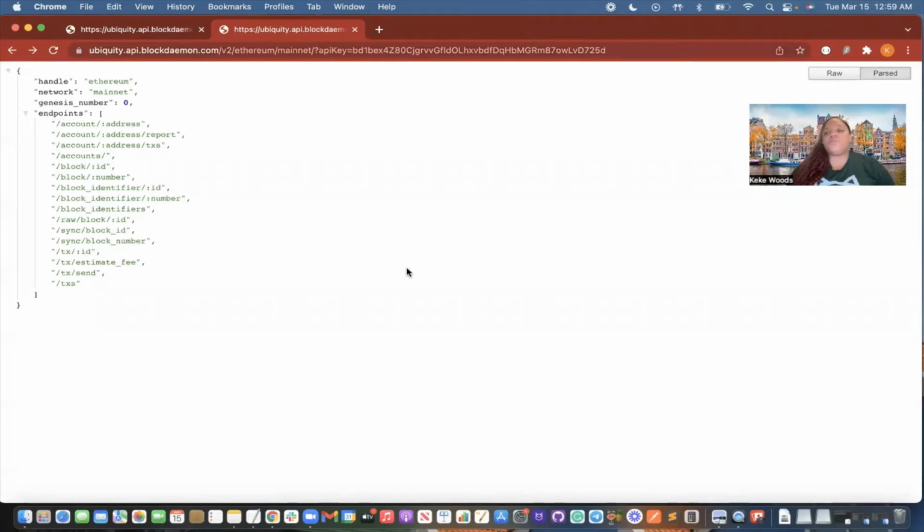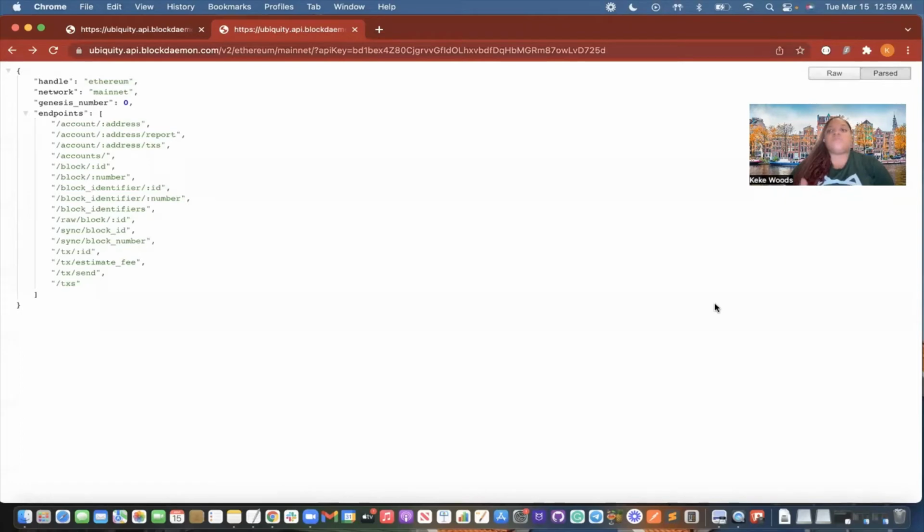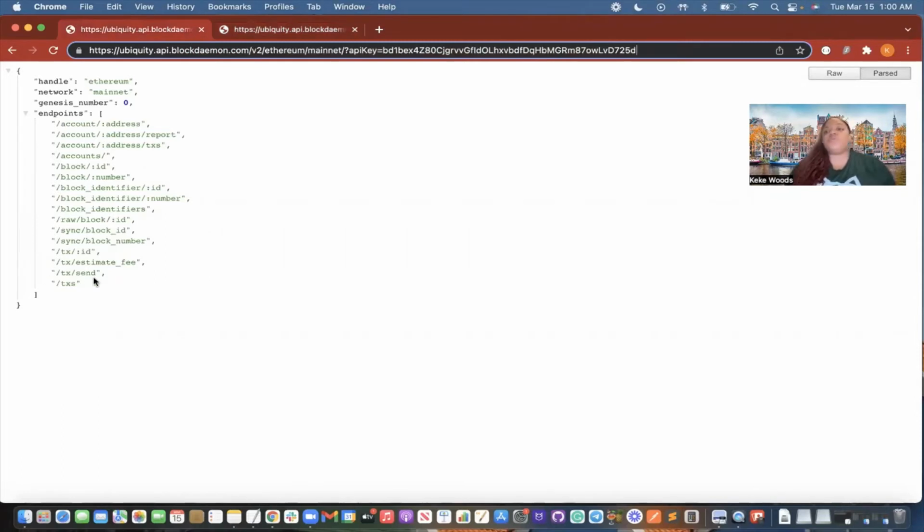So I installed the JSON Formatter plugin and refreshed my browser. As you can see, I can switch between the raw output and the parsed output of this data. I have modified my REST API to see all of the endpoints Ubiquity supports with Ethereum on mainnet. I wanted to put it in two different browsers so I can have one open to reference the endpoints for this exercise. What we want to do is find out what the current block is.